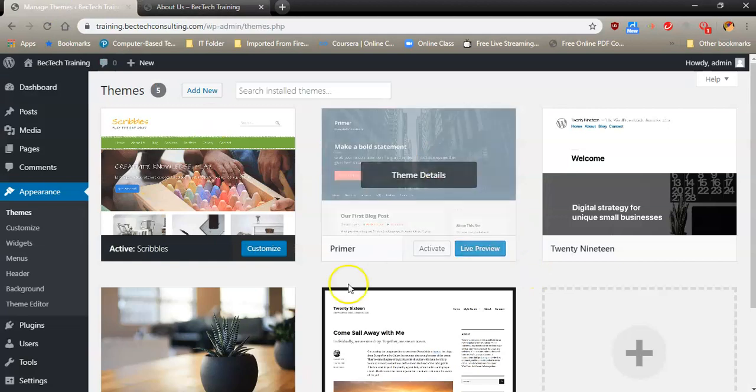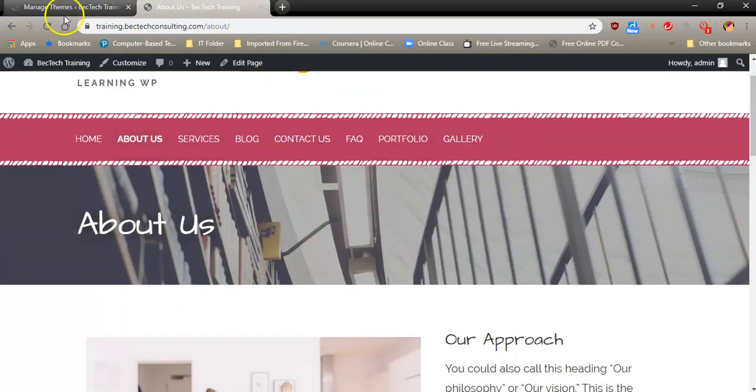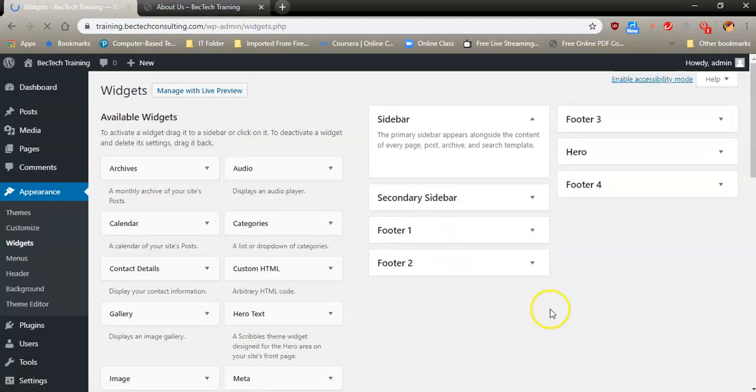So, for example, I have this theme installed and enabled for our current training website. You see how it is set up. It's the same thing right here. We're going to look more into themes as we go, in subsequent videos, one after the other. The next one is widgets. Click on widgets.